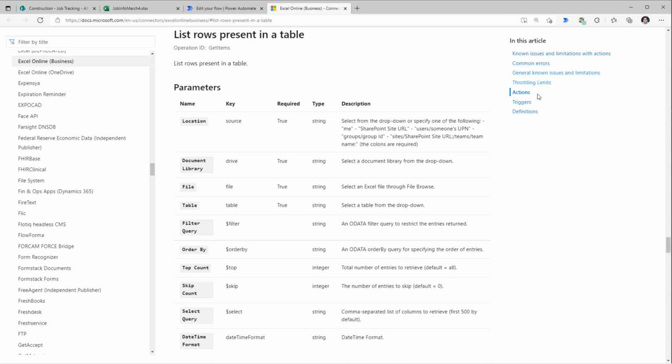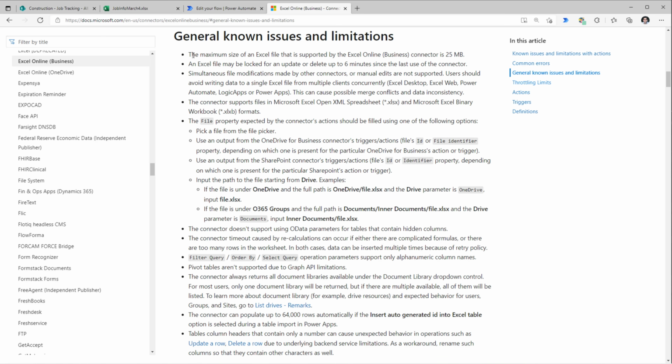And the first thing I want you to do here is go to general known issues and limitations. The maximum file size has to be 25 megs. You cannot exceed that. When Flow works with this action, the Excel file may be locked for an update or delete operation for up to 6 minutes since the last use of the connector.